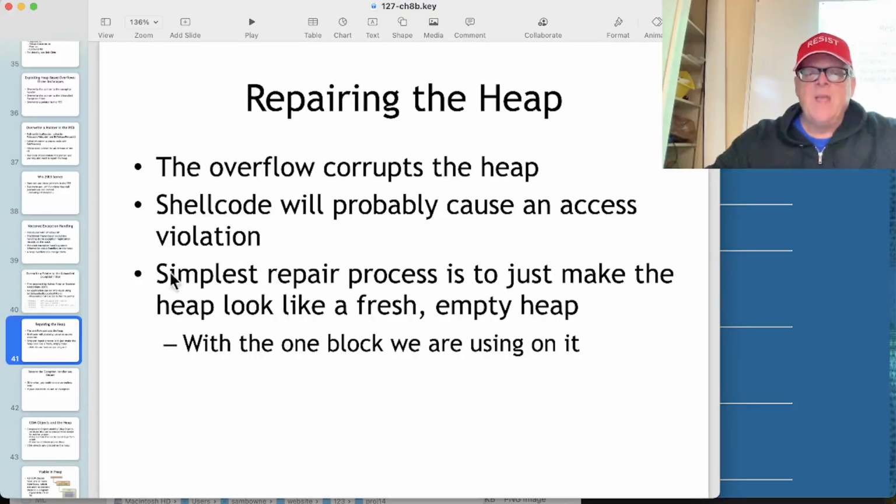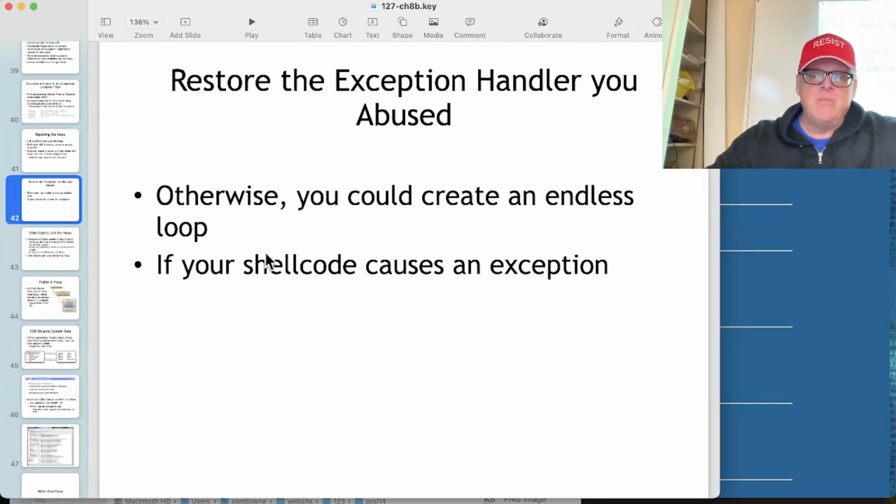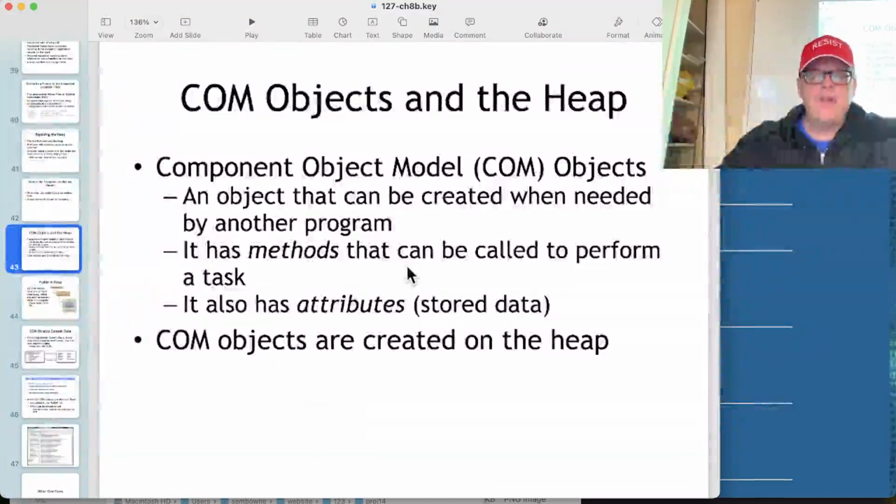All right, so the overflow corrupts the heap, and the simplest repair process is to just make the heap look fresh and empty with only the one block we've added to it. This is one way to make the heap stop being invalid. You can restore the exception handler that you abused. That's a problem, overflowing the heap. You may want to limit your collateral damage if you don't want the program you've exploited to crash.